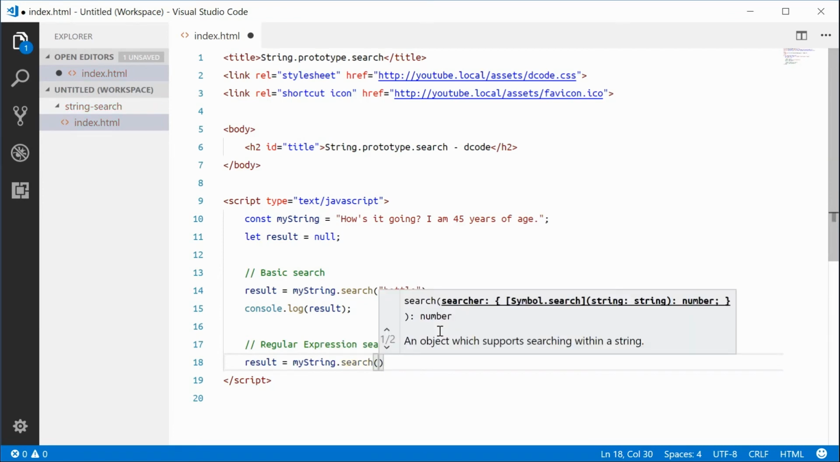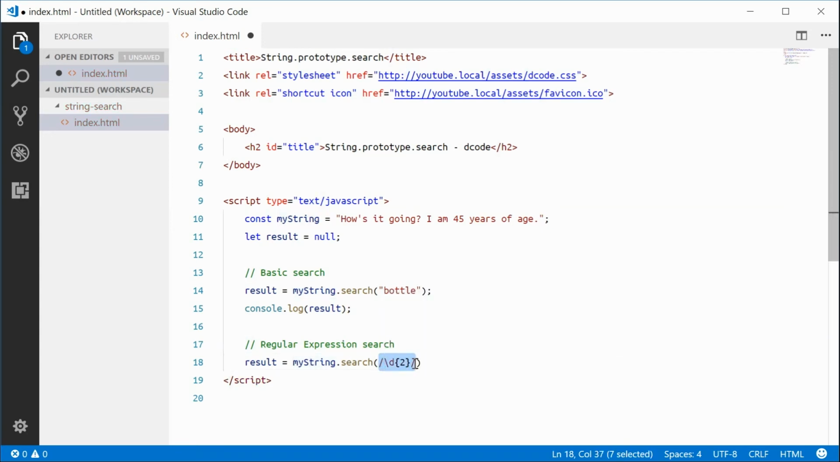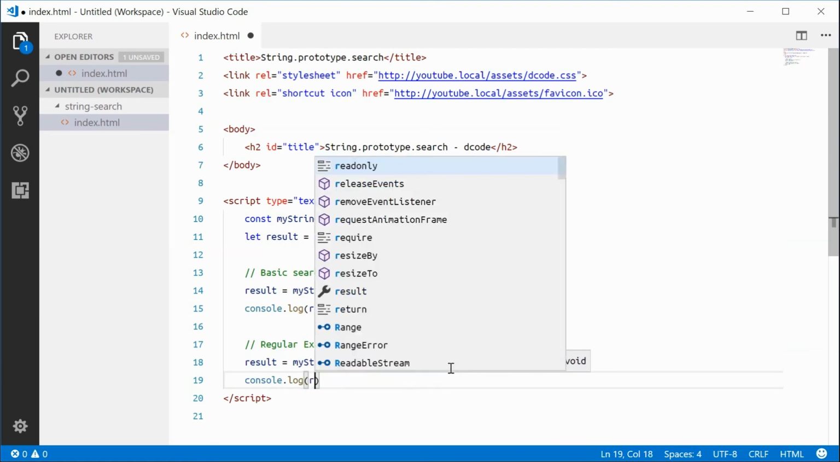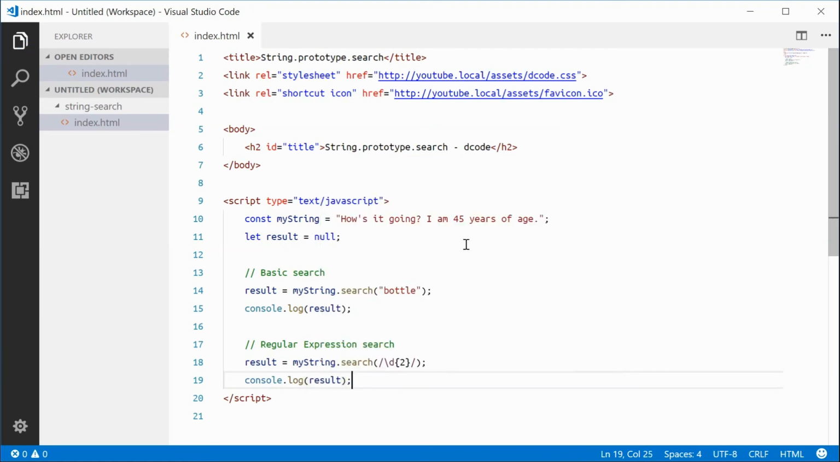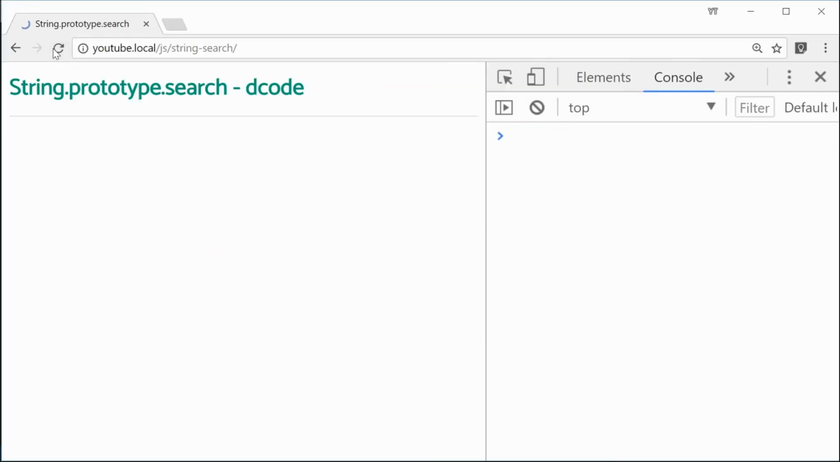This time, I'm gonna pass in a regular expression. So I'm gonna say 2 forward slashes. Inside here, I'm gonna search for 2-digit characters. All right? Simple as that. So now, if I log out results, this time we should see an index a bit higher up, something like, I don't know, 15, 16. So now if I save this one, refresh the browser, we get 21 actually, 21 right there.